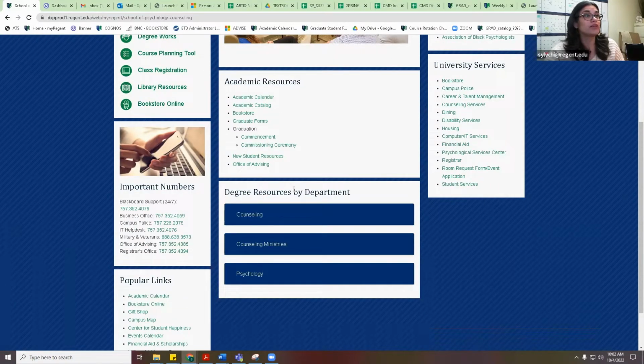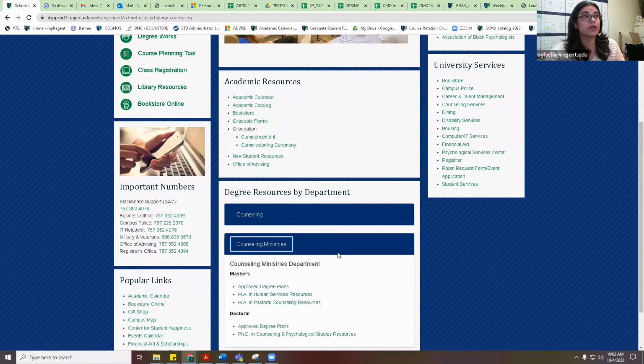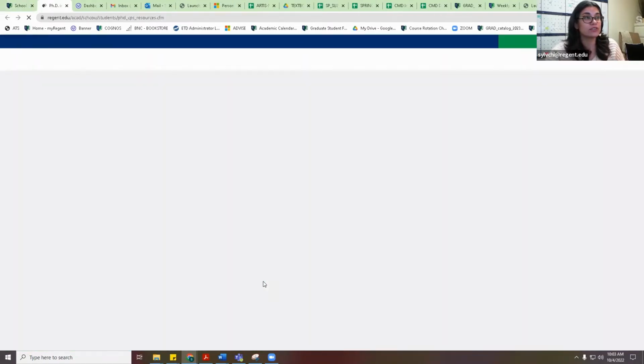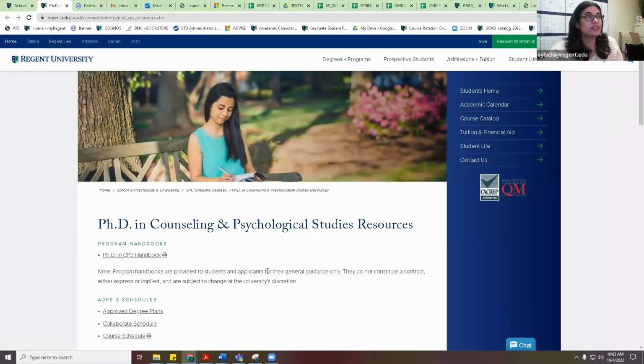Degree resources by department. Our department is the Counseling Ministries department. So we're going to click Counseling Ministries. So you can see all of the 3 programs in the Counseling Ministries department are here. For the master's, there's the Master's in Human Services, the Master's in Pastoral Counseling, and then for doctoral, there's the PhD in Counseling and Psychological Studies. I'm going to use the PhD in Counseling and Psychological Studies as my example.